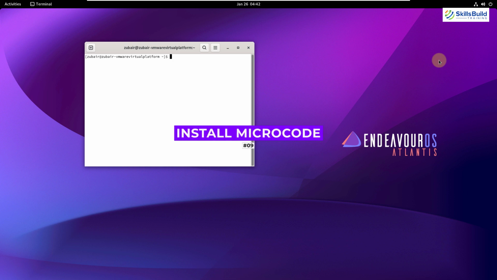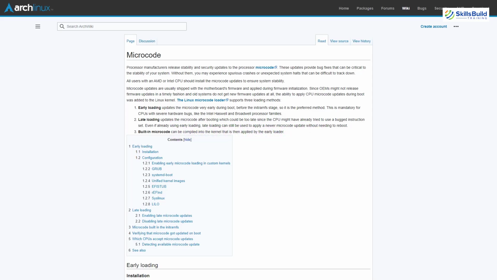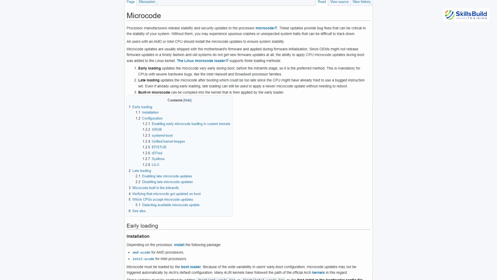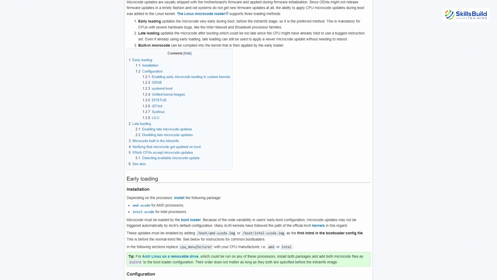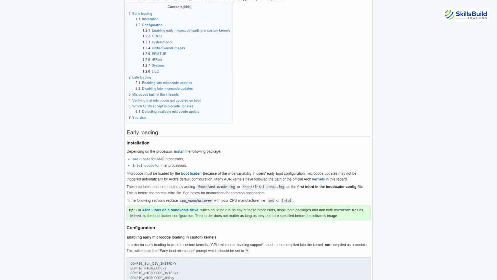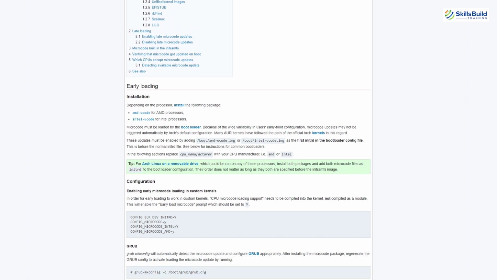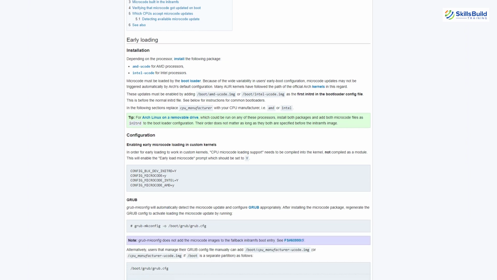Number 9, install Microcode. Well, microcode is some kind of software that gets installed on your processor. While microcode can be updated through the BIOS, the Linux kernel is also able to apply these updates during the boot time.